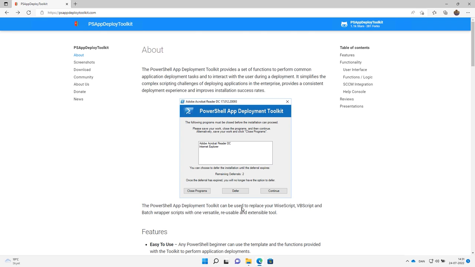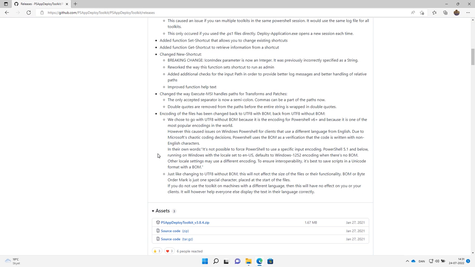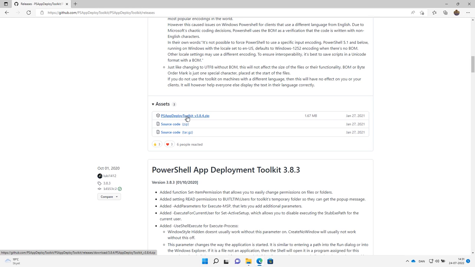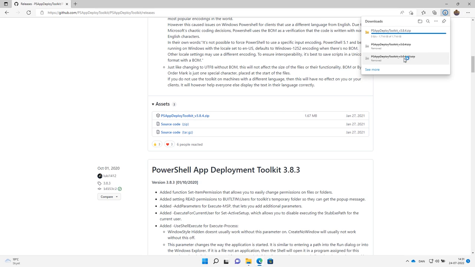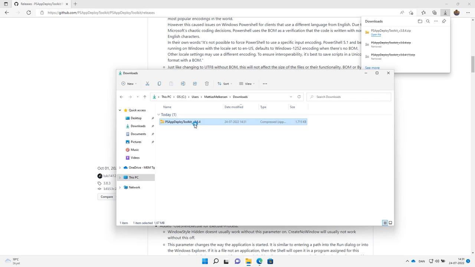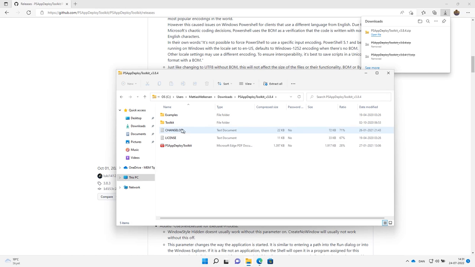To begin with, we go into a browser and we will type psappdeploymenttoolkit.com. I'll post it in the description as well. From here, we go to download and scroll down to psappdeploymenttoolkit384.zip. Let's go to the download folder here and let's see what's inside the zip. We can see license, change log, etc. That can be very helpful.